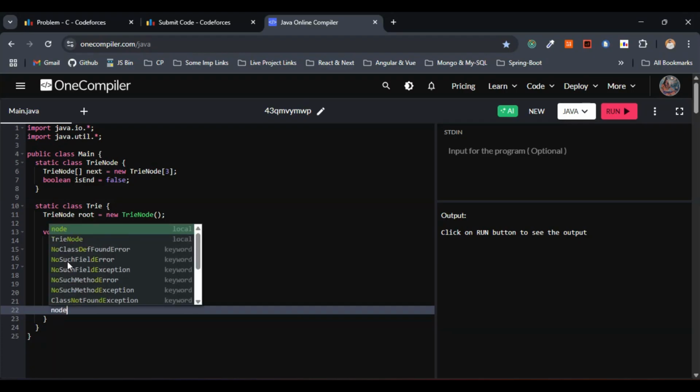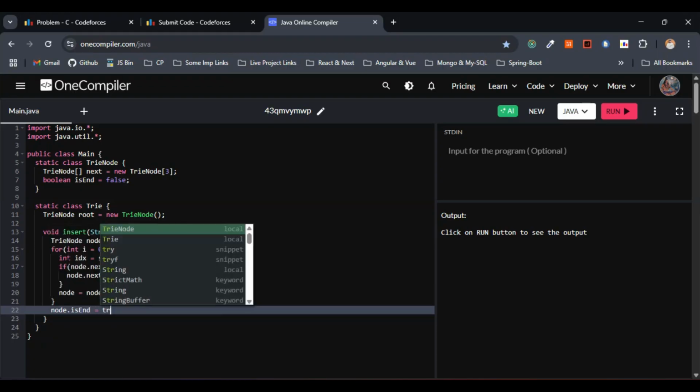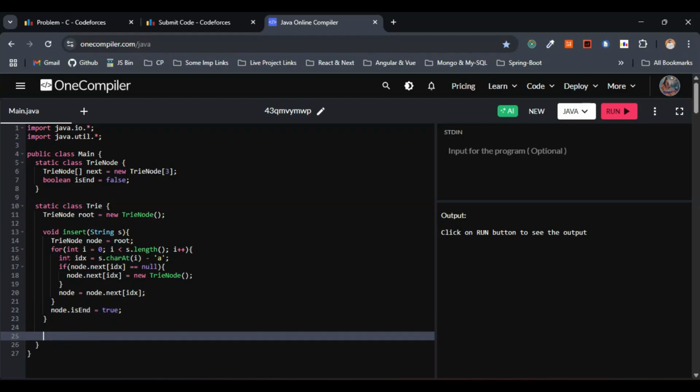Initially we have considered the boolean value false. Here in this case, I'll just consider node.isEnd, and let me assign this one to the boolean value true. So this is fine. Let me come out of this one entirely.